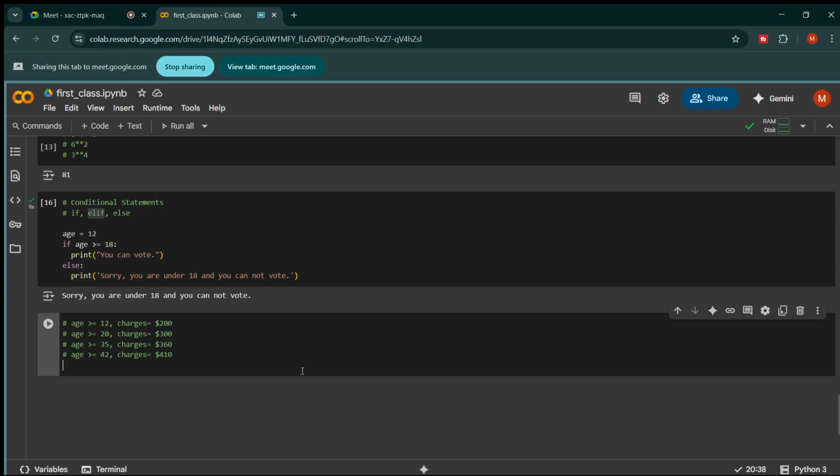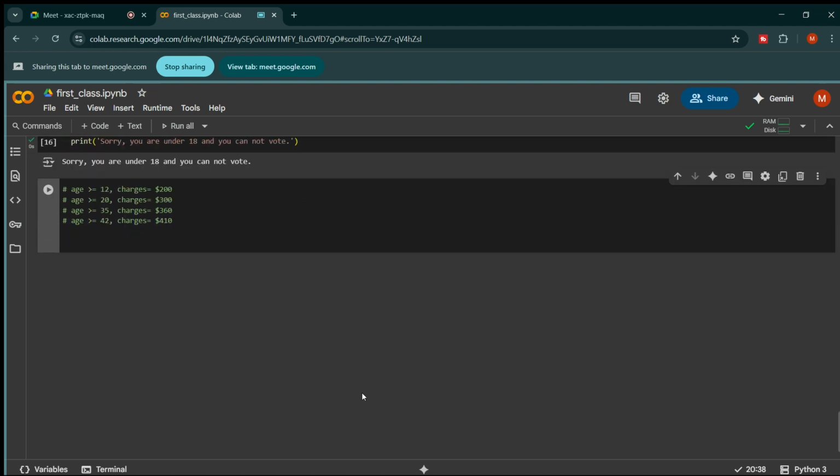Correct? Okay, so let's say for example, there are some people and they want an entry ticket for any park or for any amusement place. So we will ask them about their ages, and then we will decide what to charge from them. So this is just an idea for this. Okay, so now what we will do, we have two options actually.